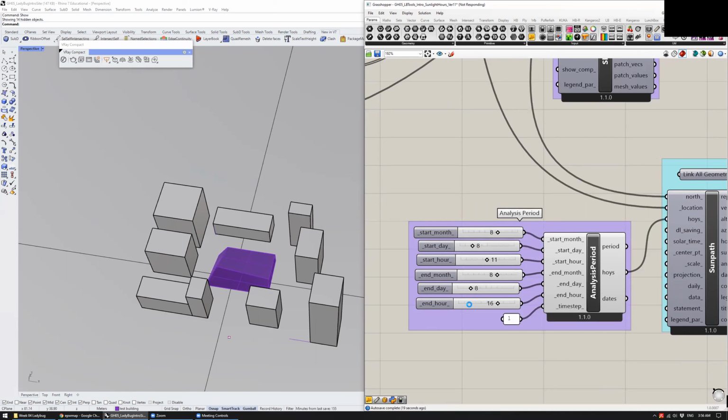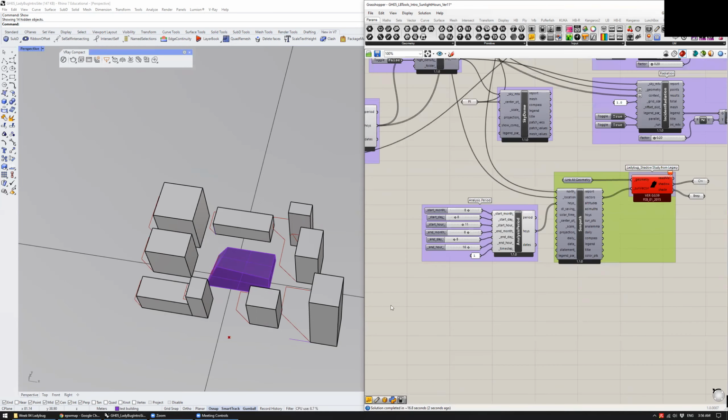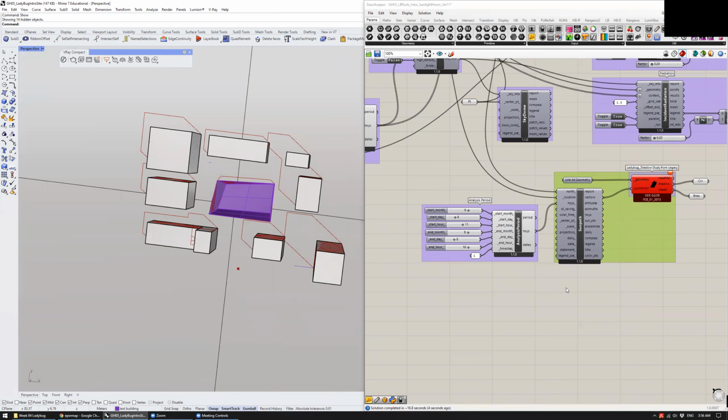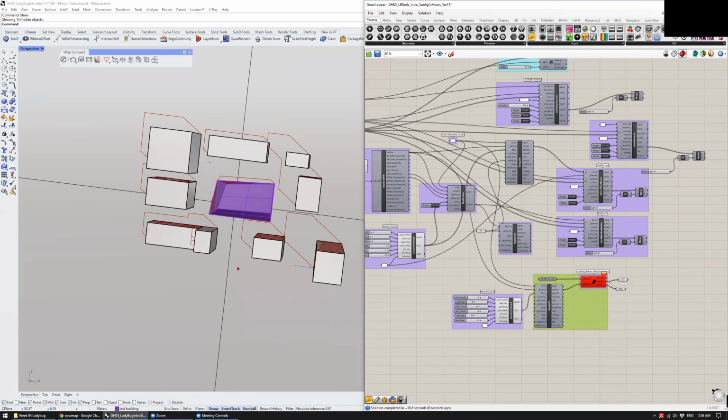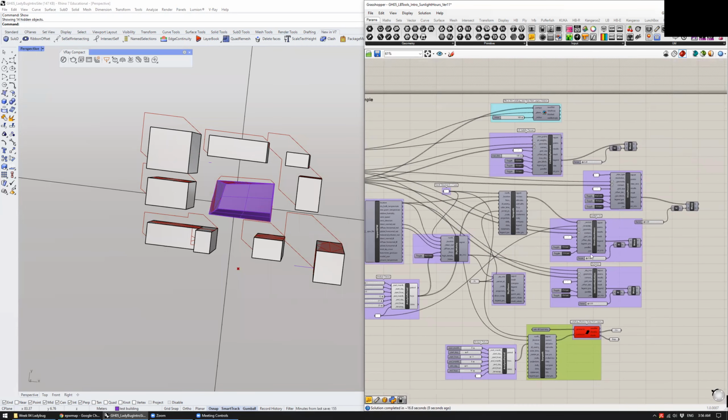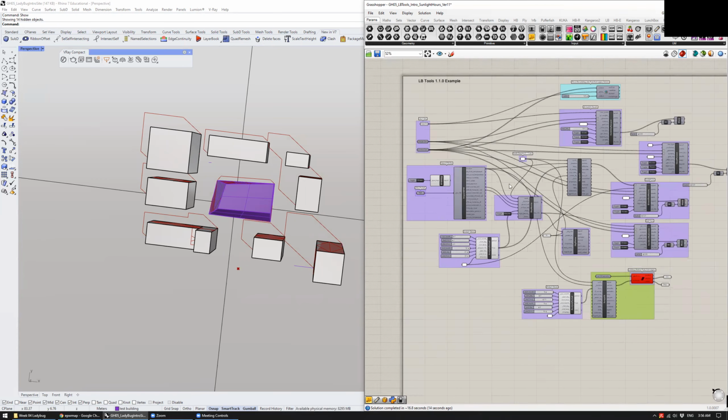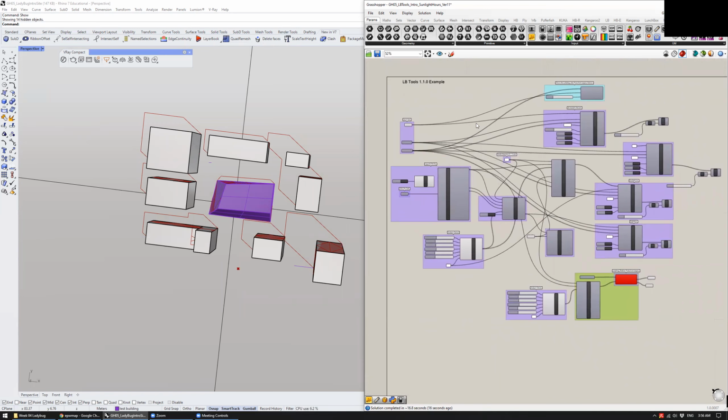Okay, I think that covers everything. The newer version, some of these components are more streamlined. The inputs and outputs are a lot simpler to read, understand and put together. Okay, that's it.